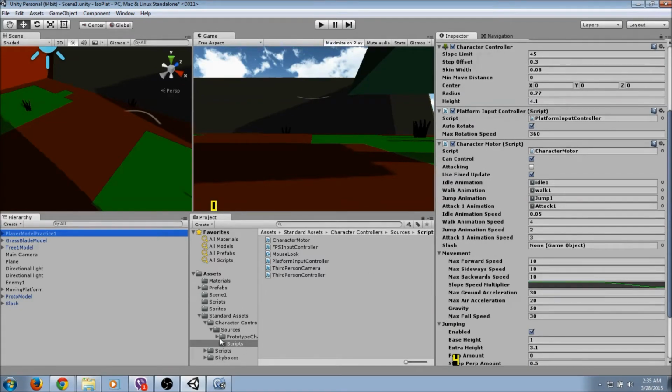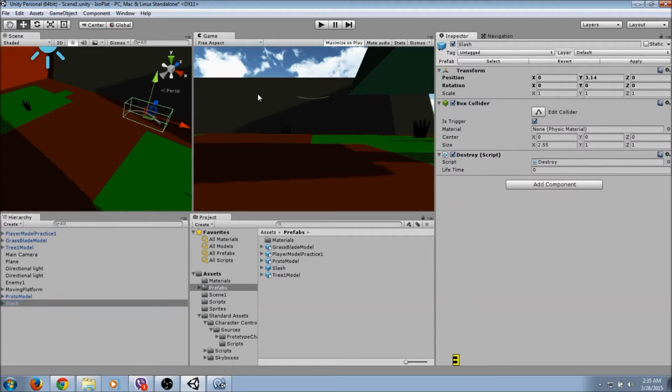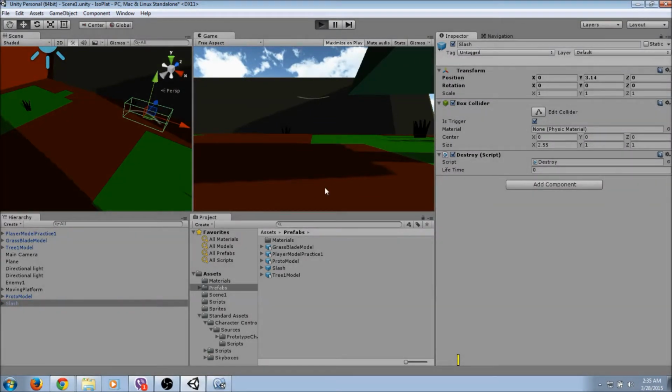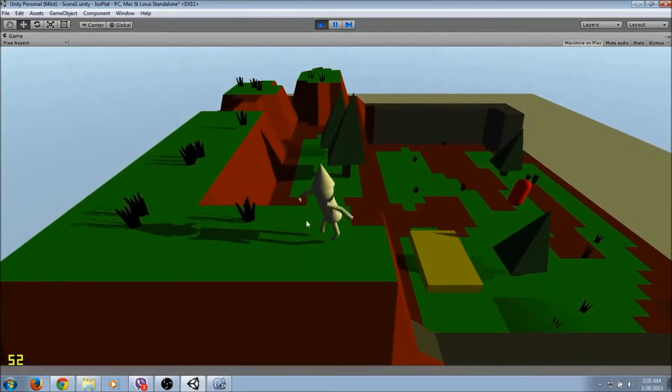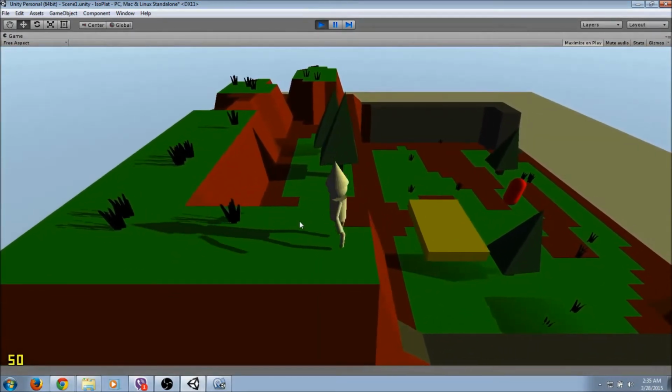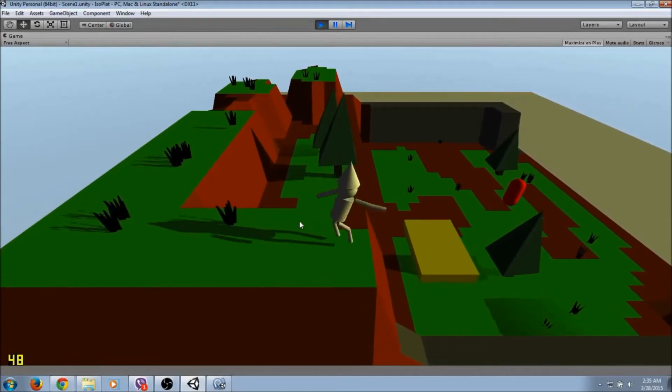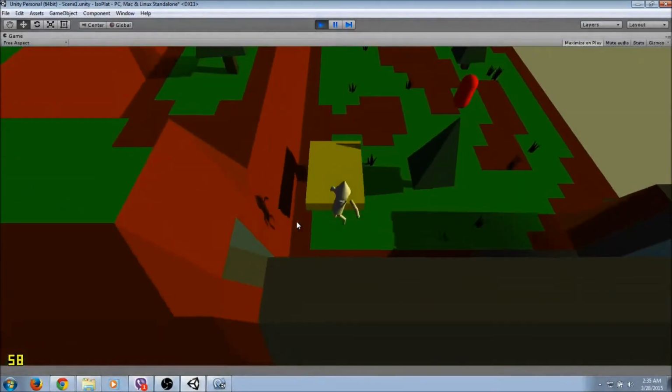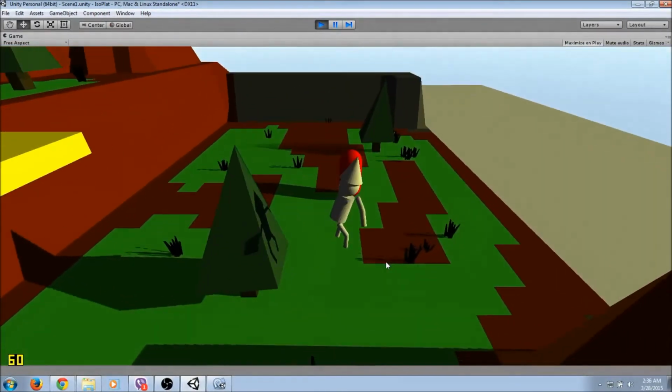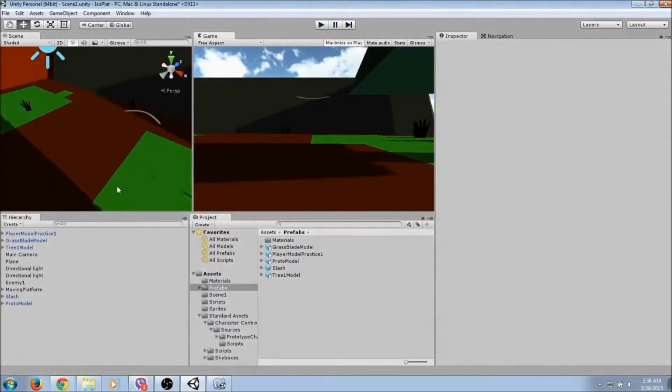And there you go. Slash will be there. Let's go select our prefab box. Assets, Prefab, Slash. Okay. Let's see what goes on there. Nope. It's not taking place. Okay. What is the problem?